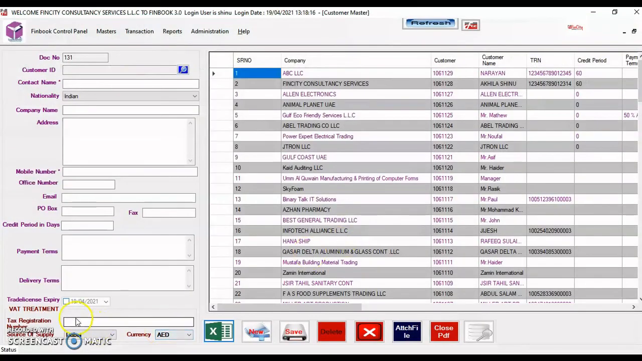Also, here you can see the trade license or any other related documents for this customer. You can click the attach file button and you can attach the documents, so you can see the documents in future. Whatever documents are related to the customer, you can save in your Finbook software itself. Is it clear? So now you save the customer details.